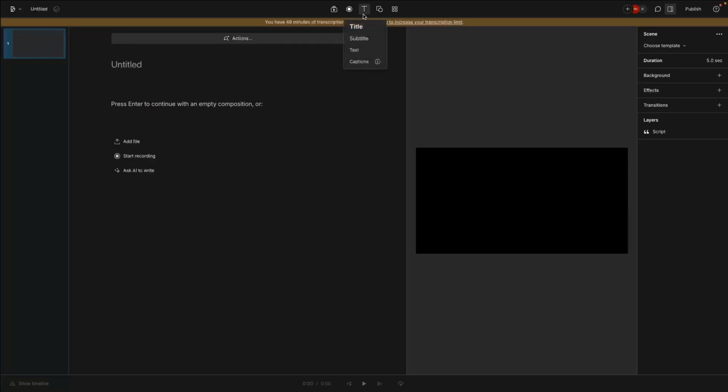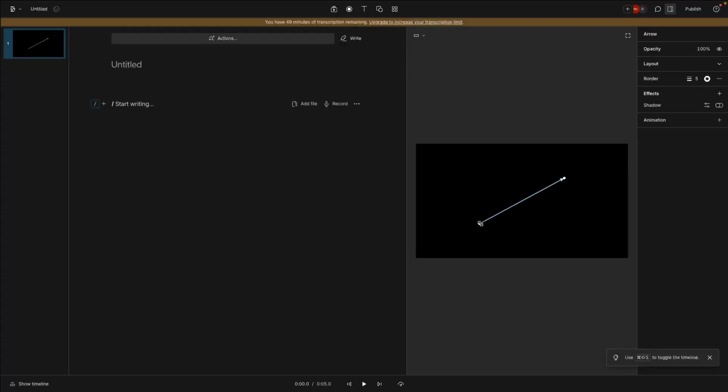Over here we have text, so this is where we can add in text, especially captions, so we will talk more about this later in the video. We can also add in some shapes. So for example, if we want to add in like an arrow pointing to something in the video, we can go ahead and do that and add the arrow in right there.